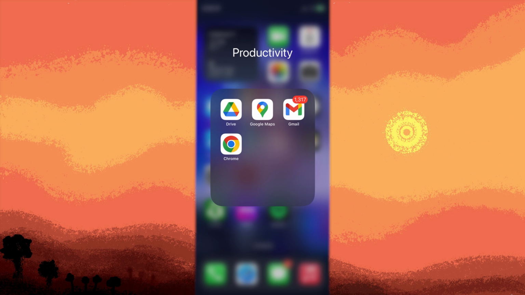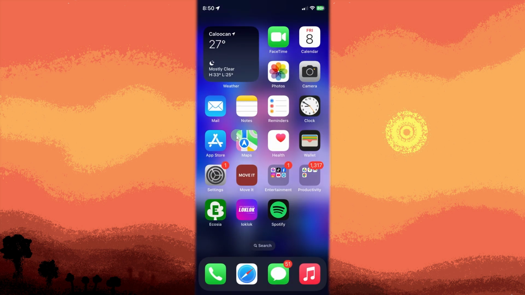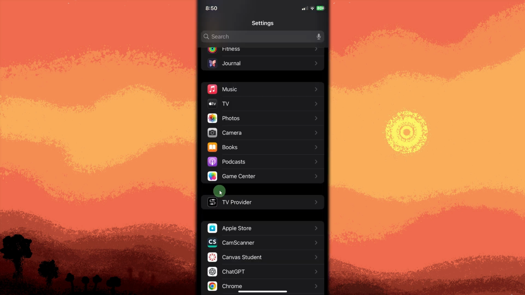First, ensure you have Google Chrome installed on your device. Now open the Settings app on your iPhone. The Settings app contains various system options for your device, including the ability to set default apps like your web browser. In the Settings menu, scroll down until you reach the list of installed apps.